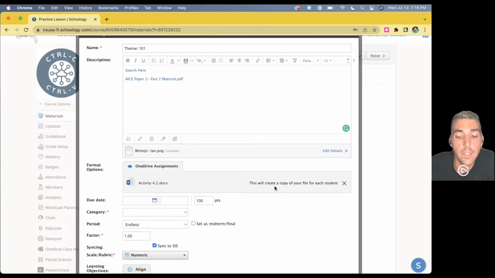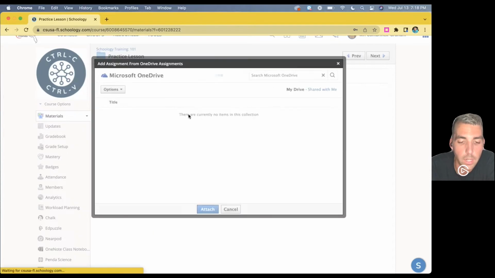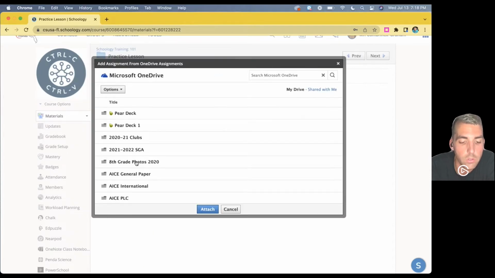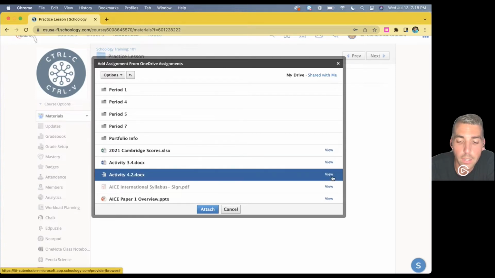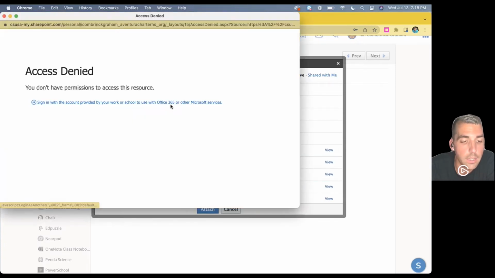What it will do is give a copy to each student. So every student will get their own copy that they can edit, and then they'll submit it straight from their Word document. That way they're working in the exact format that I want them to work in. And you can see here when I click on view what that looks like. So I clicked on Activity 4.2. If I click on view, I can see what it looks like. Oh, and at this moment, I don't have permission.